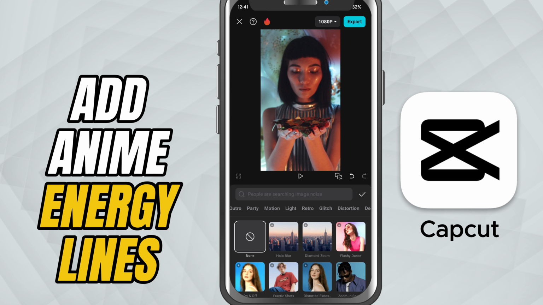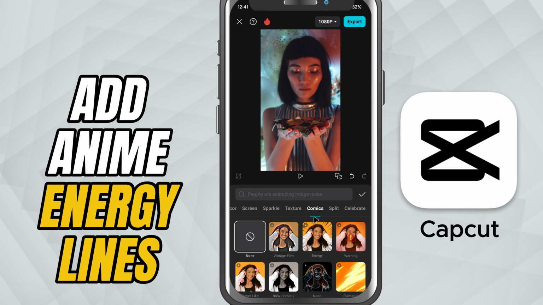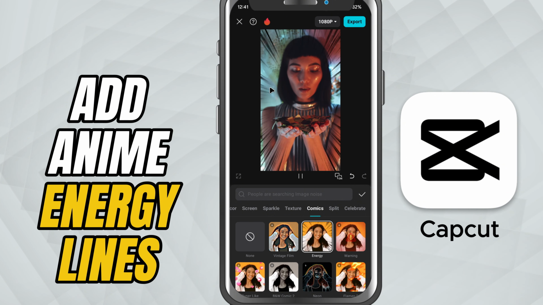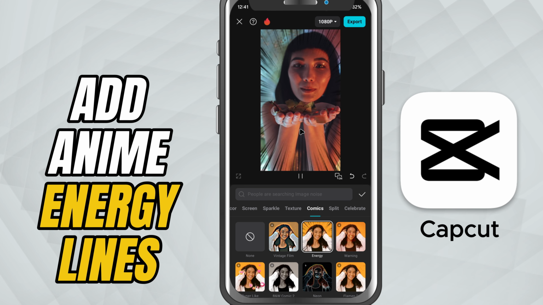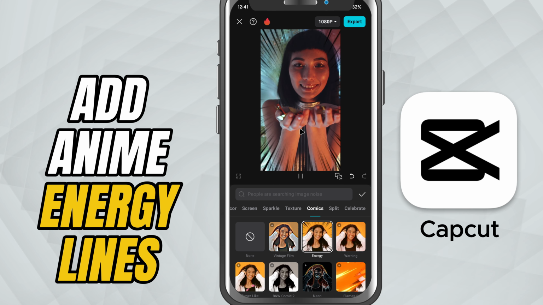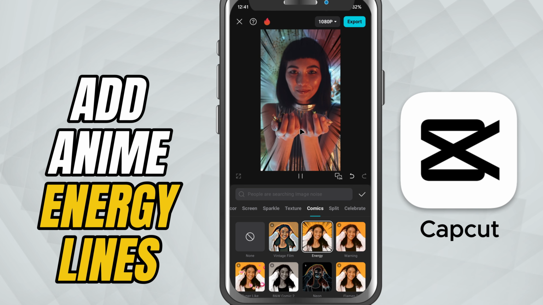Open the Comics tab. Here, look for an effect called Energy and tap to apply it. Right away, you'll see fast streaking lines appear behind your subject, giving that classic anime motion burst look. There are no sliders for this effect, so it's extremely simple. Just apply it and you're done.